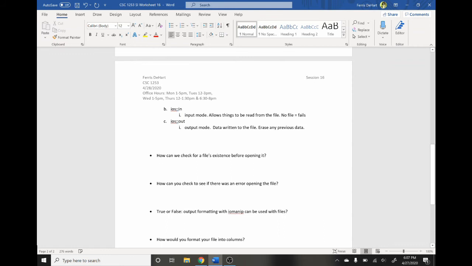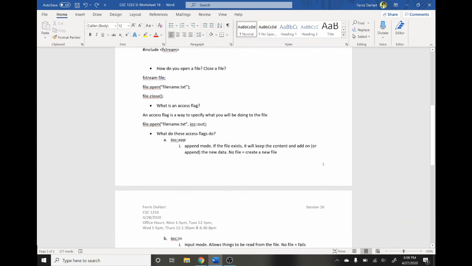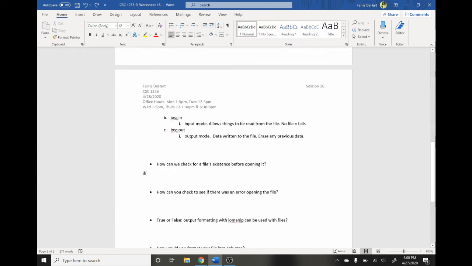Okay. So this question is, how can we check for a file's existence before opening it? One way is with an if statement. Let's pretend we're using this file. If file.fail, open and close parentheses, so that's checking to see if it exists. And if it fails, you can output something saying, oh, opening the file failed, make sure you have the file, or something like this.